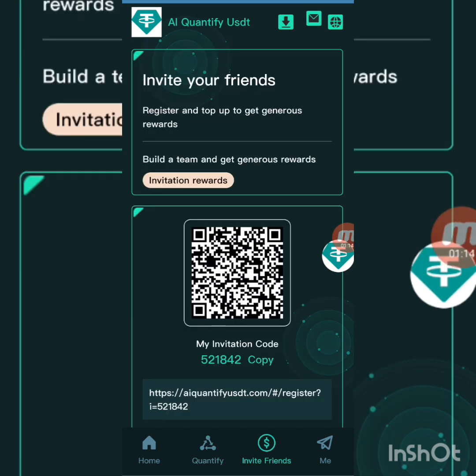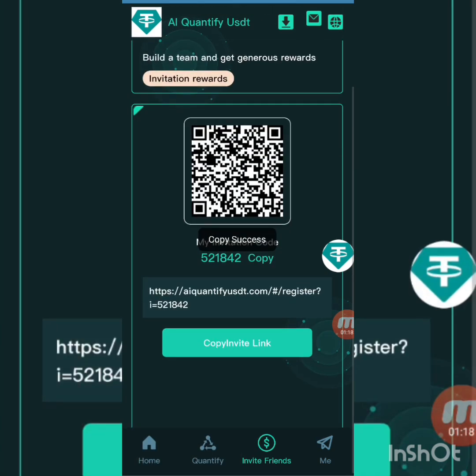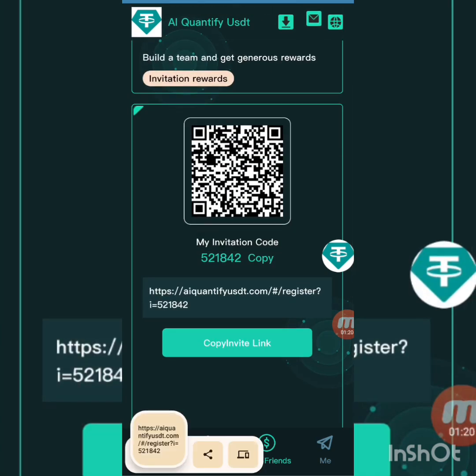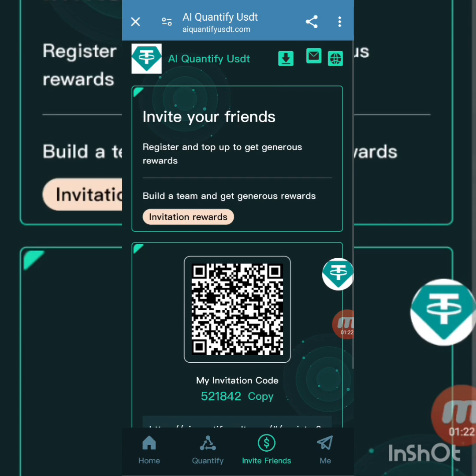Now, the invite page. You can see this is an invite QR code. This is an invite code here. Copy the code and share it with a friend. You can see this is a referral link. Copy the link and share it by Facebook, Twitter, WhatsApp, Telegram, TikTok, and social media. Get more and more. And you can see this is the me page.